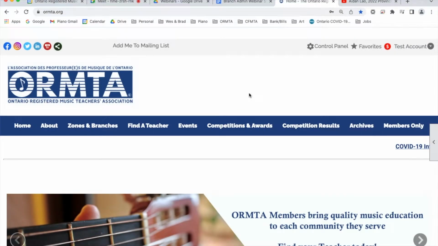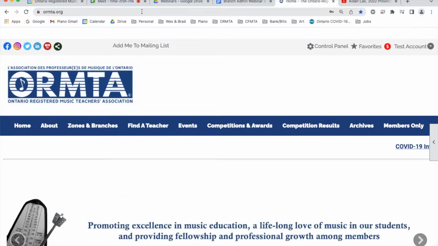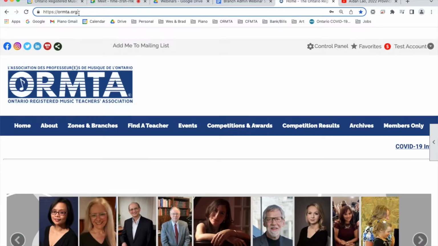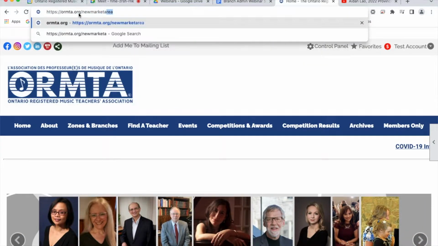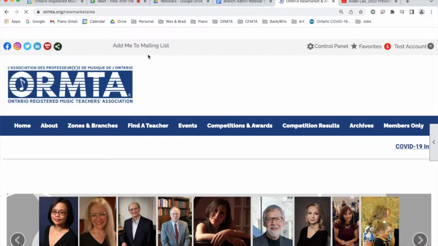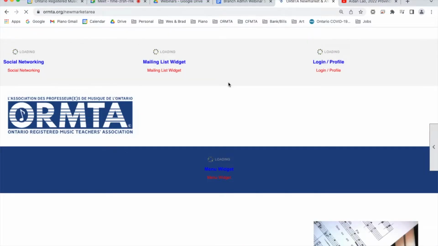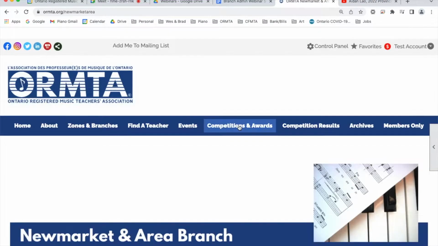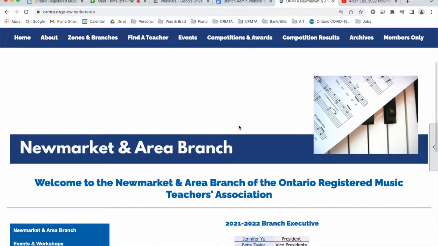So for editing branch pages, there's a couple of ways to actually get to the page. We have something set up called quick links. It's like a short website address that you can type in. So I know Newmarket is Newmarket area, so I can just type that and it should go straight to it. Each branch has their own quick link, which can also be changed if you want to. I can make it whatever you like.